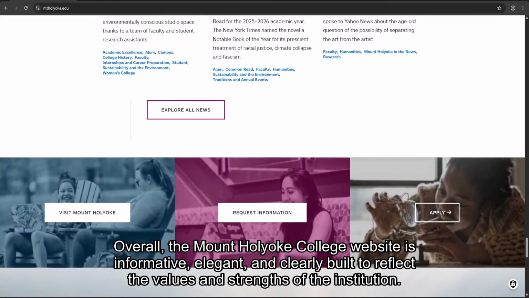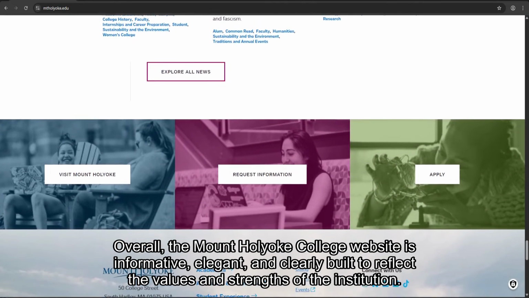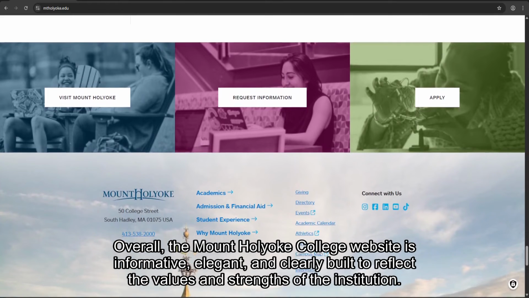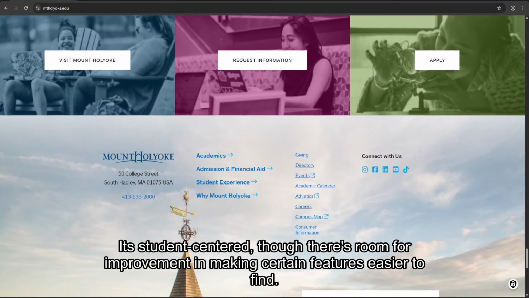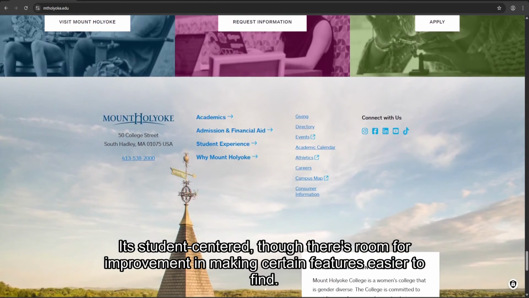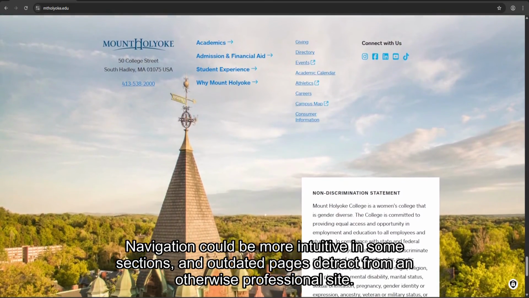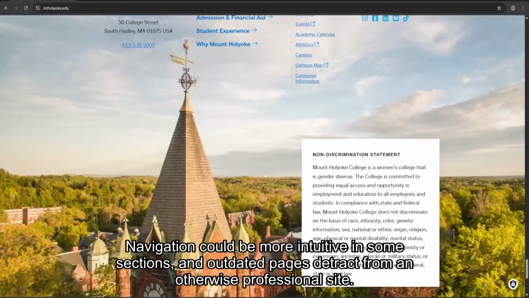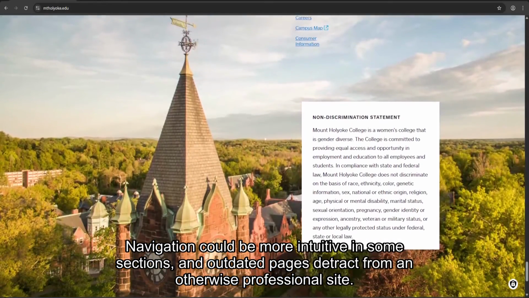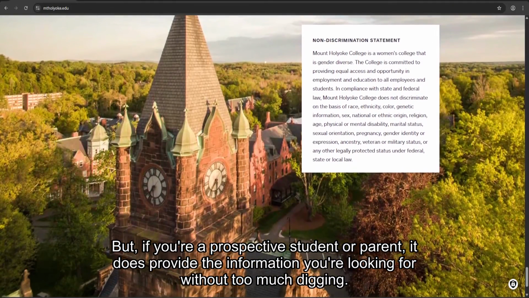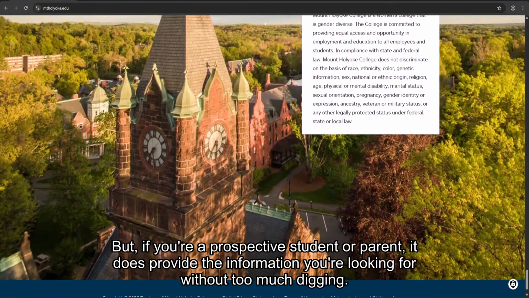Overall, the Mount Holyoke College website is informative, elegant, and clearly built to reflect the values and strengths of the institution. It's student-centered, though there's room for improvement in making certain features easier to find. Navigation could be more intuitive in some sections, and outdated pages detract from an otherwise professional site. But if you're a prospective student or parent, it does provide the information you're looking for without too much digging.